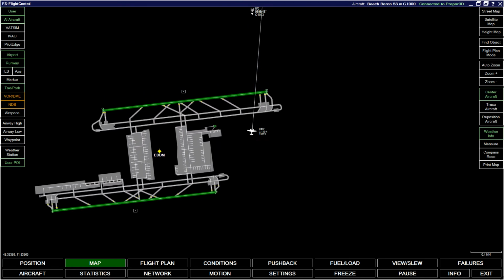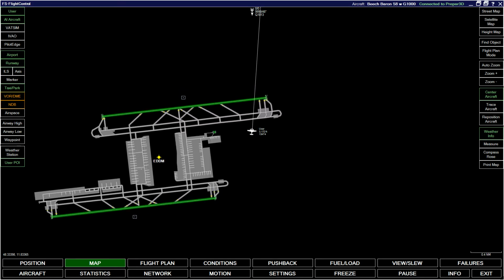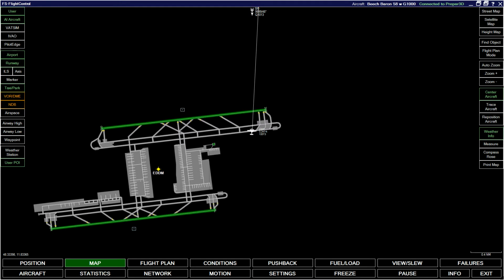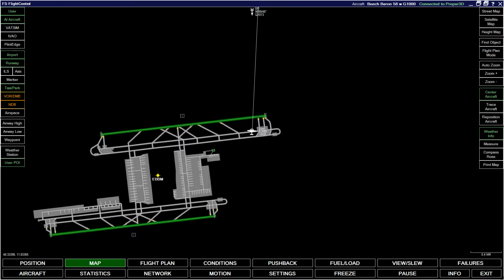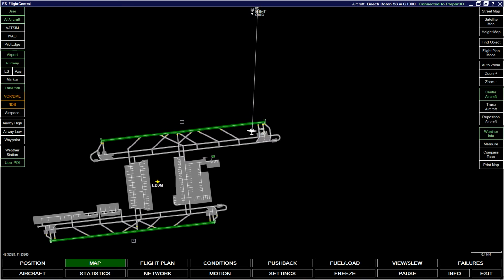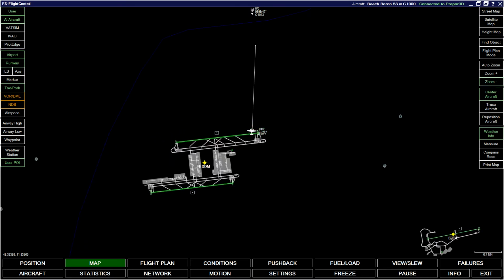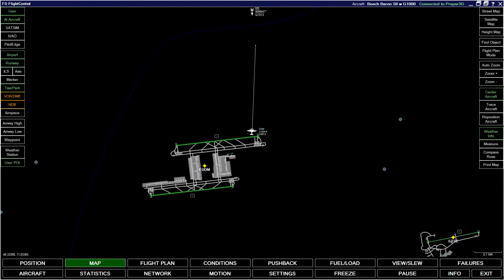This setup process only needs to be done once. After it is completed, everything will run automatically when you start FS Flight Control. I will take you through the process one step at a time, and of course, if you run into trouble, we at FS Flight Control are always here to help.